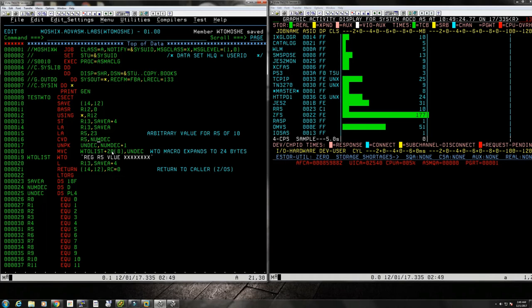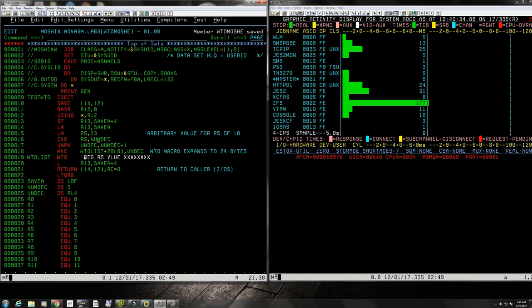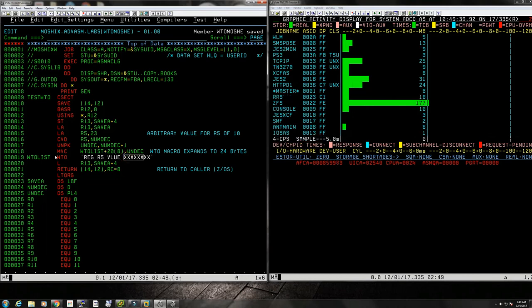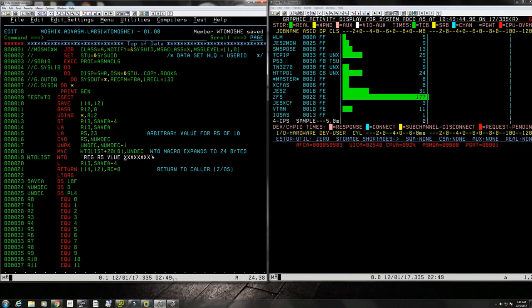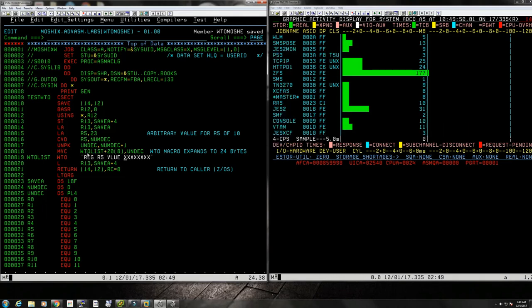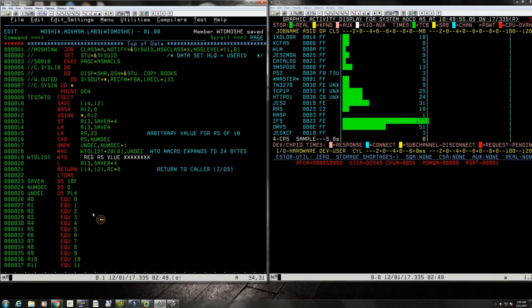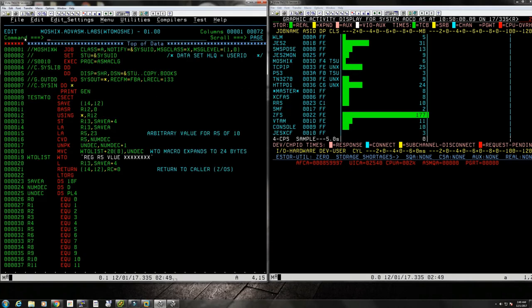Then we're first doing the WTO, but before we do the macro that calls the write to operator, we actually change the representation of this in memory. That's what we're doing here, and this instruction changes this just before it gets executed. And in this case, I have the equates here. It's just a little program.